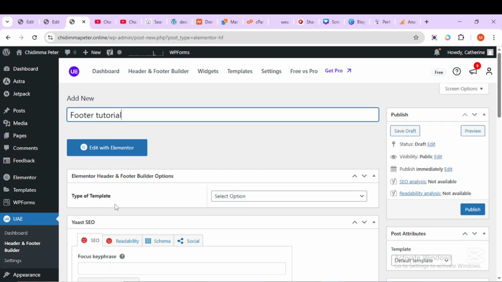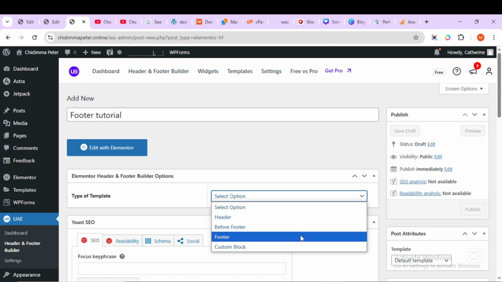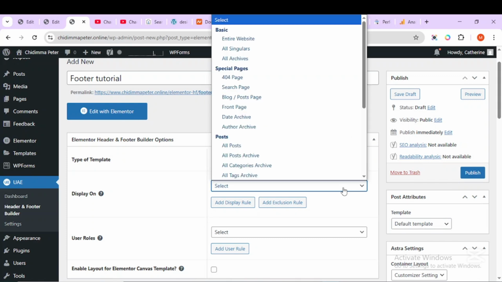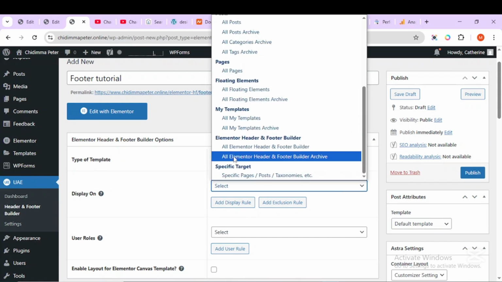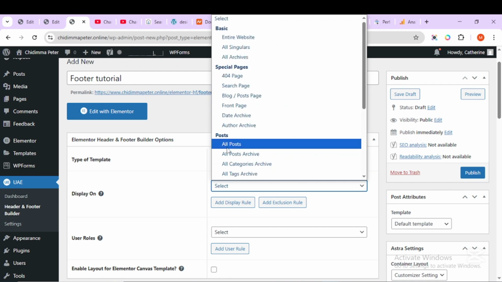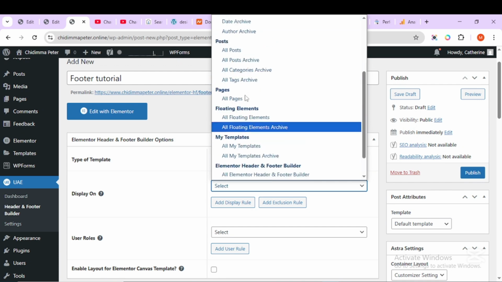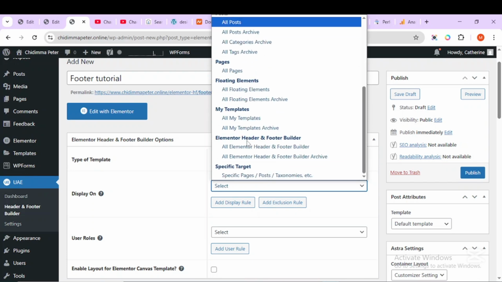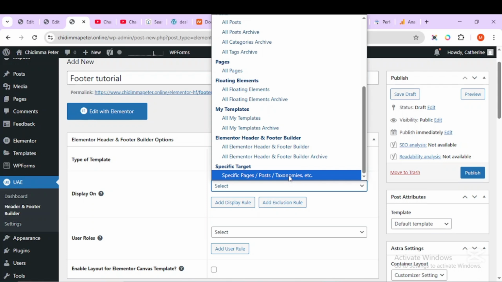I'm going to edit this footer template. We're going to select the type of template this is, which is actually footer. Then we'll select what pages or posts you want this footer to be displayed on. In this case, I want it to be displayed on a specific page, not just on all pages. There are different options here. If you want to display on all pages, you click on this option, all pages, or a particular post. Different options, but in this tutorial, I want this to be displayed on a particular page.